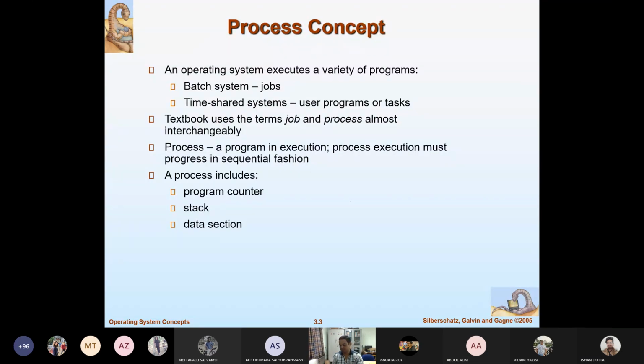Now what is a process? Can anyone tell me what is a process? What is the difference between a process and a program?